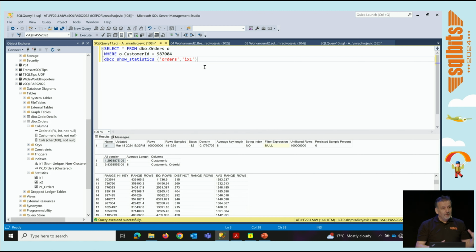The default sample rate will go down when you have large tables. For a small table, SQL Server will have the entire table. For moderate tables, it will go to 20%, 30%, and for large tables, it goes to less than 1%. And then what happens? Here we have 0.4, or let's say 0.1, every 1,000th row.